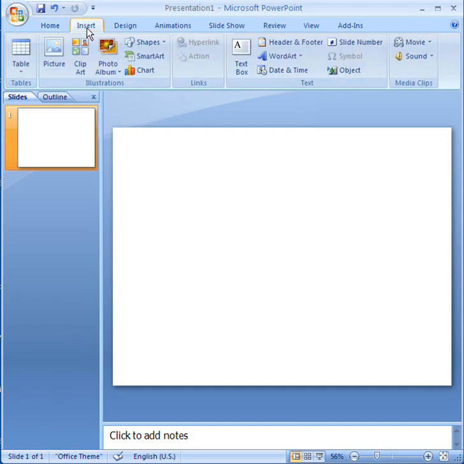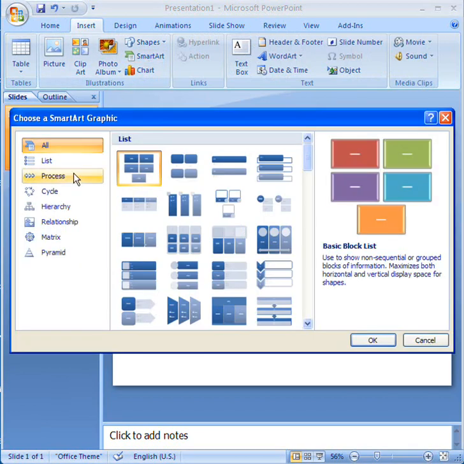I want to create a hierarchy diagram to show a chain of command, and I'm going to do it by using an Office 2007 SmartArt graphic. I'm going to create my hierarchy in PowerPoint, but you can do the same in Word, Excel and Outlook too.